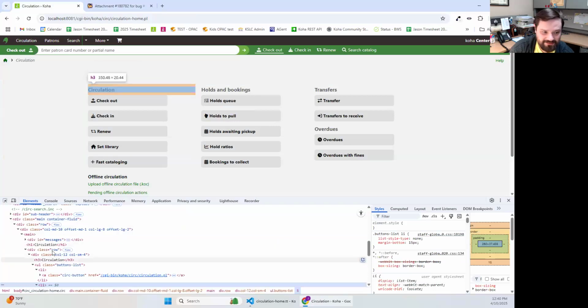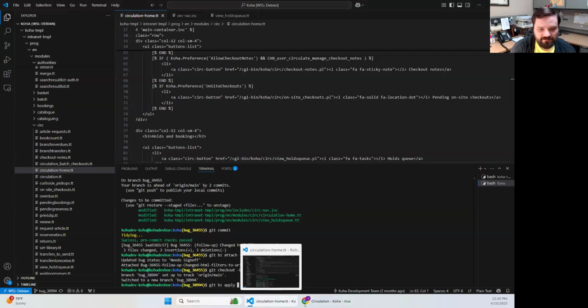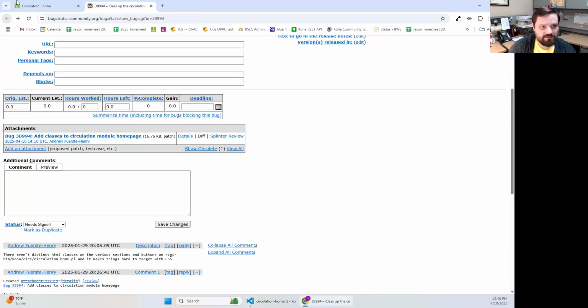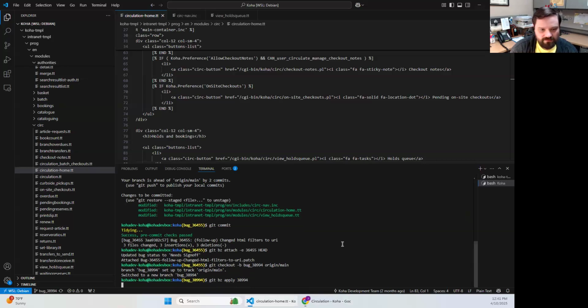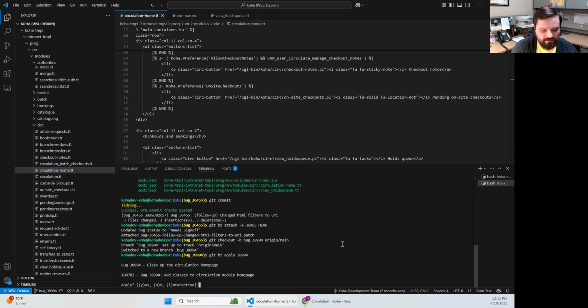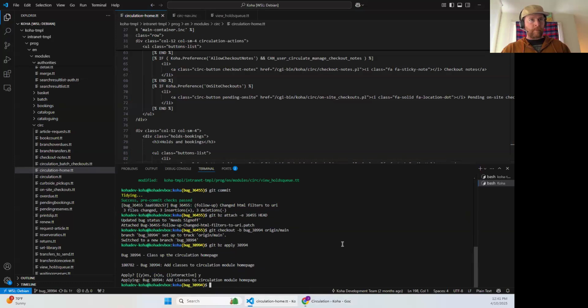Okay, so we have confirmed that those classes do not currently exist here. So now I want to apply his patch, 38994. Okay, so my notes say to do a restart all at this point. Is that necessary? Is there other stuff I should do at this point? Restart all is usually needed if the PL files changed, but if it's just a template, it doesn't matter, I don't think.